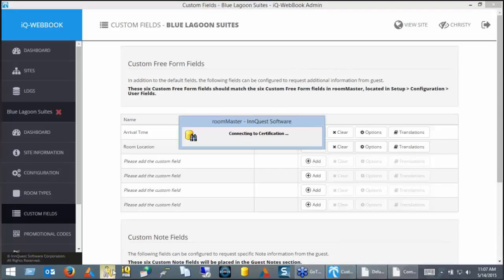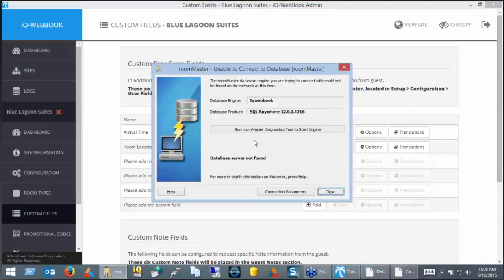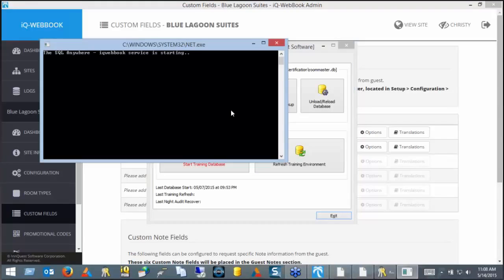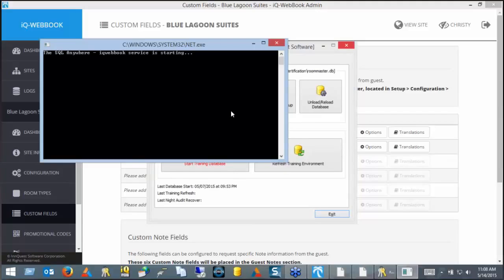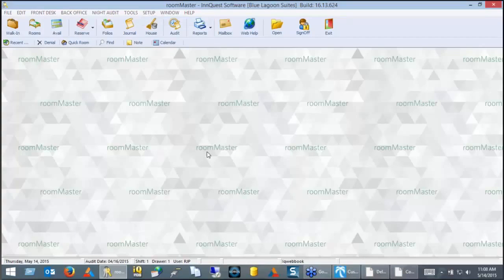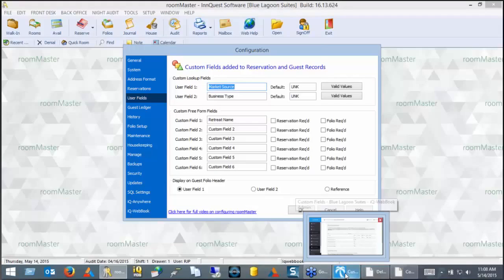So if we were to go into Room Master, let me just start up this database. So if I were going to go into Room Master, and we have these extra fields here that everybody knows about right here, you can now take any of these 6. Maybe you want the second one and the third one, or you just want the first one, but you can integrate these extra fields into your booking to get the information directly from the guest.